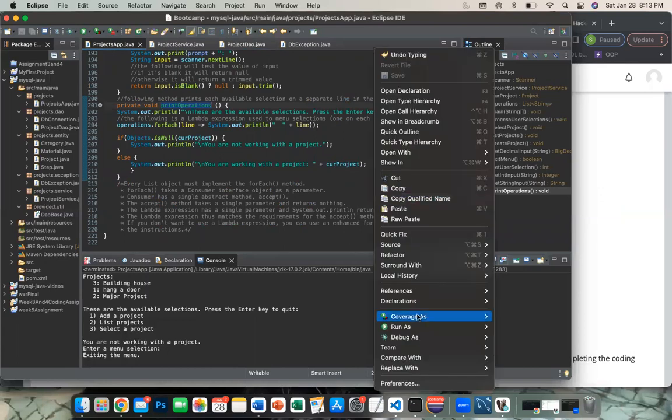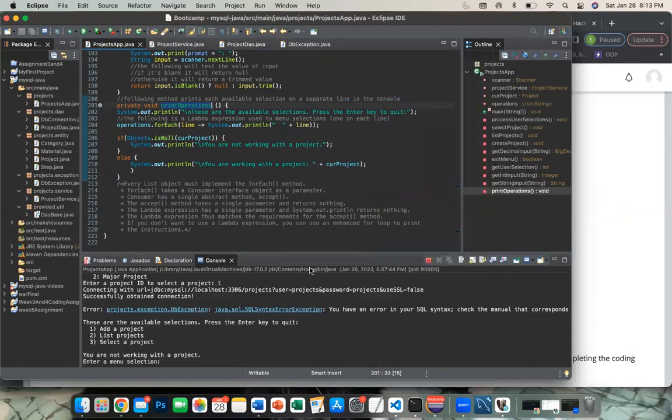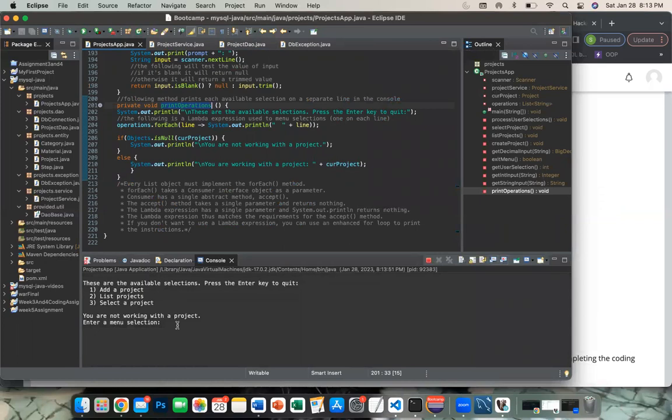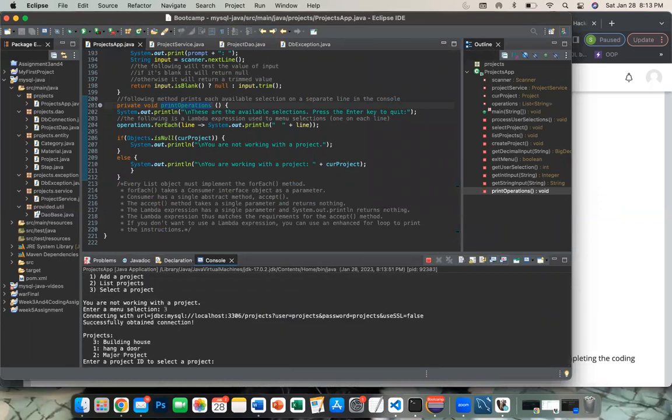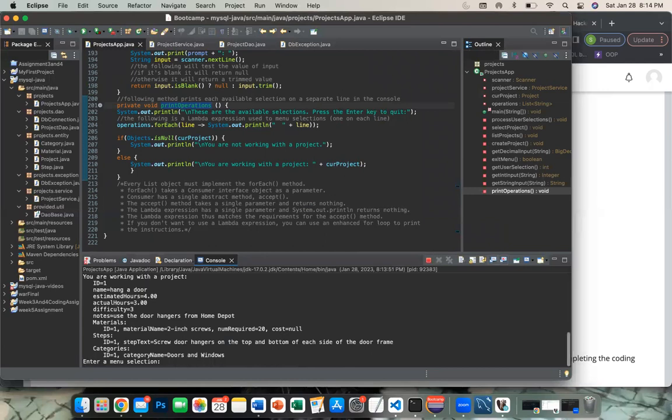Finally, we're going to run this project. This time, we're going to ask it to select the project. And we're going to select, I don't know, hang a door. And this is where it's going to list everything.